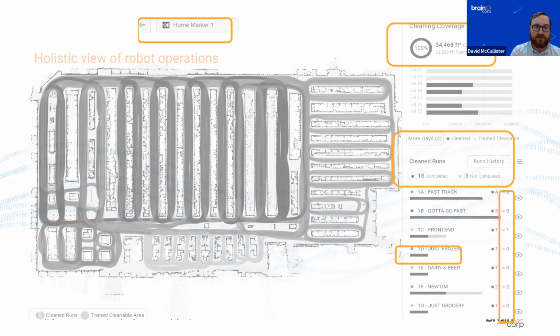Moving beyond that, you can see how many route runs were done and how many were not completed, maybe because it was assisted or the operator needed to reassign the robot mid-route. And then you can also look at a detailed route history view. As we showed before, the routes are labeled and color coded, and you can hide them with that little eye icon. Again, this is a very interactive, dynamic interface that lets you view this data in a way that helps you with optimizing your operations and understanding what has and hasn't been cleaned in your site.